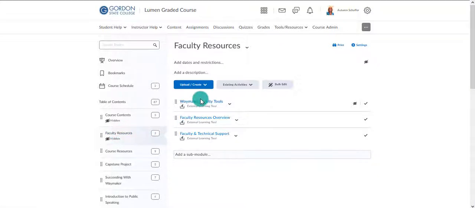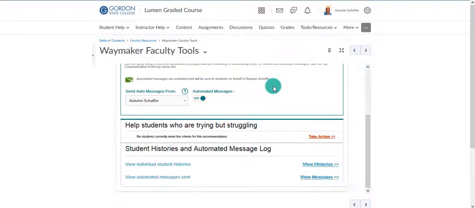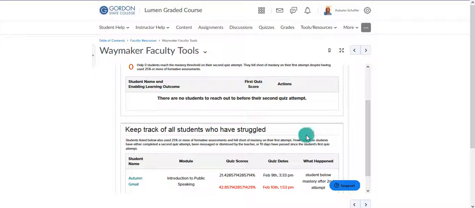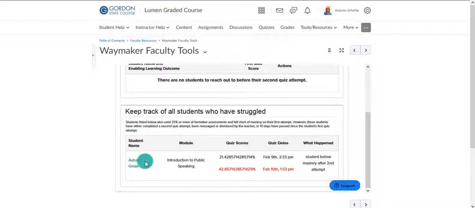So we'll go to faculty resources. We'll come over here to Waymaker faculty tools. We'll just scroll down, and we will see a listing here of students who are currently struggling. And I can take this action, and if students are currently struggling, it'll give me a listing here, and it will tell me their quiz results. So in this case, the student was working on this module. They made a 21% on the first quiz and a 42% on the second quiz. It told me when they took these, and it told me what happened. The students scored below the mastery after the second attempt. So that is some interesting data for you.